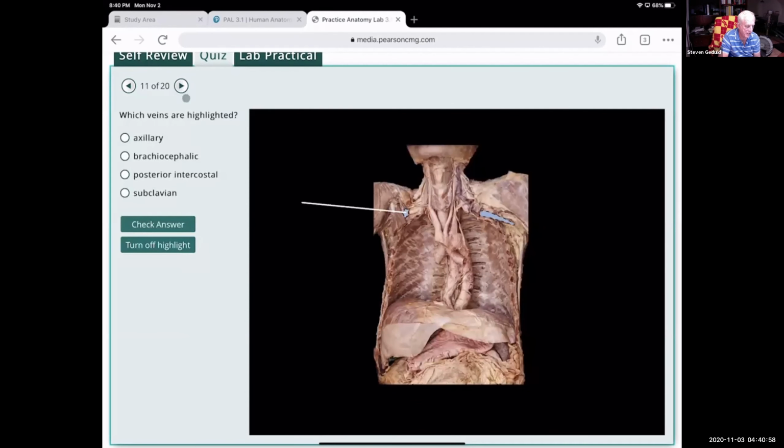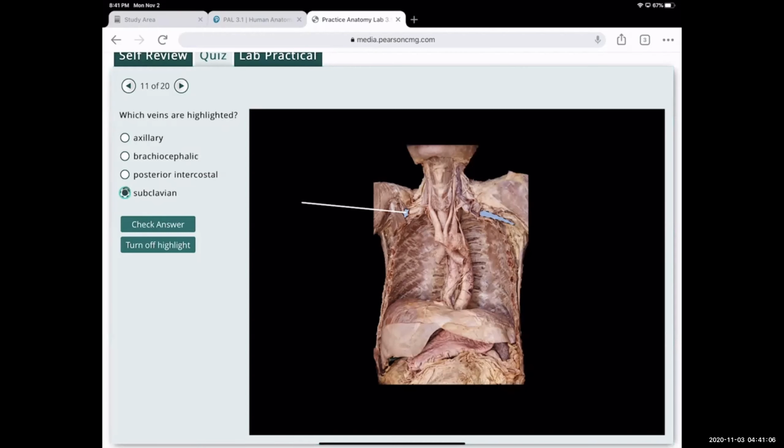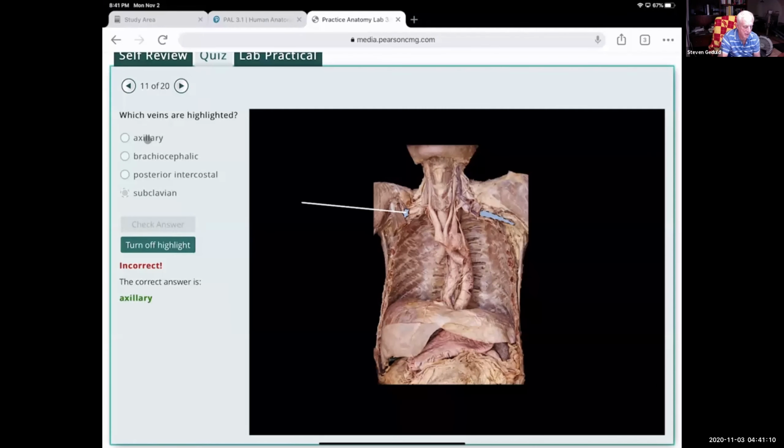All right, so what veins are highlighted here? Subclavian. Yeah, I was gonna say subclavian. Subclavian, okay. The axillary. Subclavian runs just below the axillary. They're really hard to distinguish between the two. It's hard because I can't see the axillary and the subclavian in the same picture, so I can't compare them. Like I said, that's the axillary, but it could have been the subclavian they're looking at also.